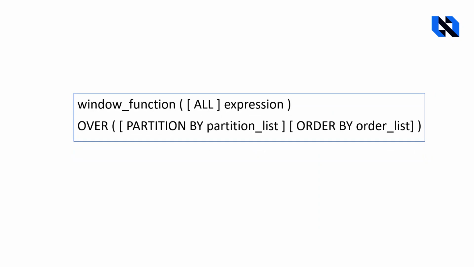Now, the ALL expression is an optional keyword. When you include ALL, it will count all values, including duplicated ones. Please do note that you cannot use the DISTINCT keyword in the window function. The expression represents the target column or expression that the functions operate on. In other words, the name of the column for which we need an aggregated value, for example a column containing order amount so that we can see the total order received.